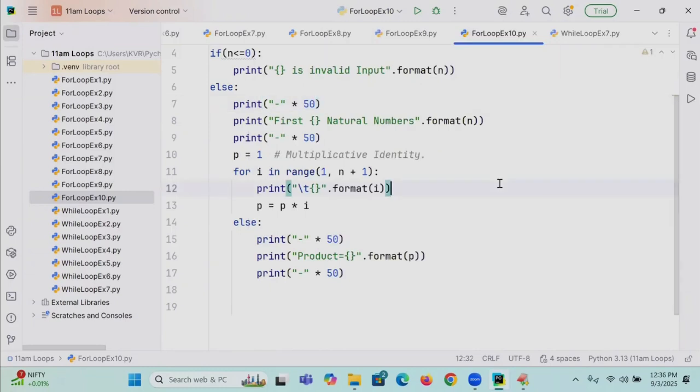Write down. Open the notes. Write a Python program which will calculate factorial of a number. Which will calculate factorial of a number. Is it clear? So how to do that?